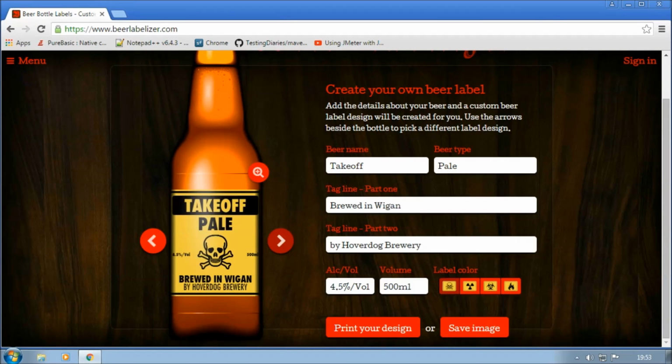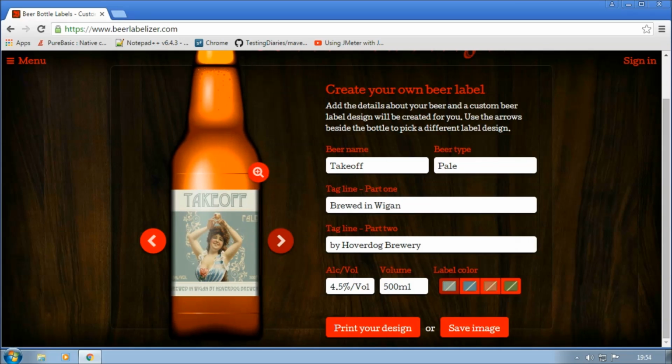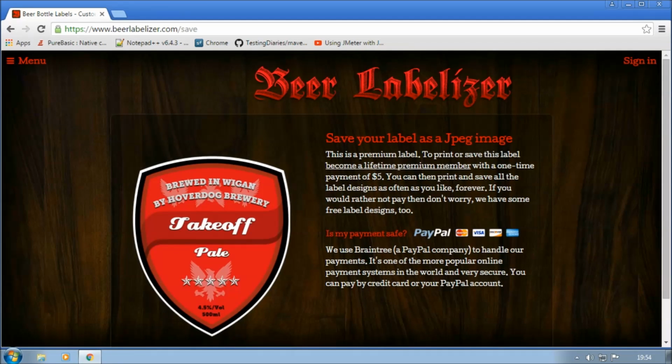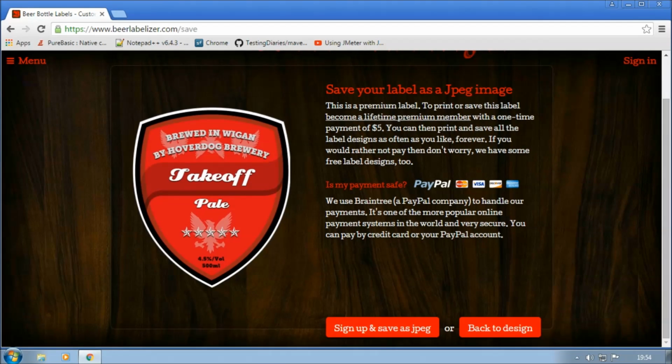I like that one, but now let's carry on. Once you've chosen the design you want, you can just click on it. There you go, that'll be it. Now you can just save, or you can even get them to print it out for you. But I right mouse and save image.